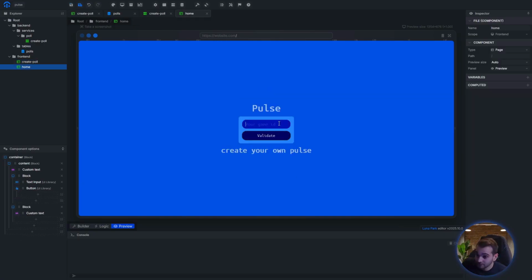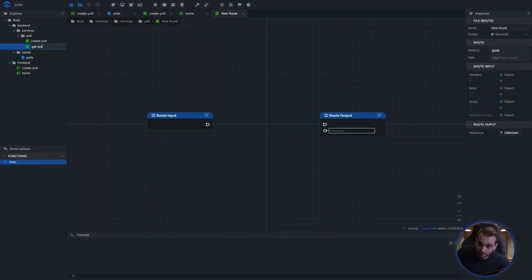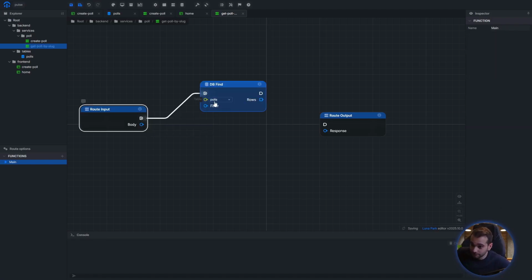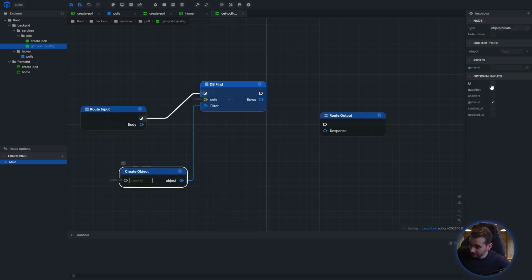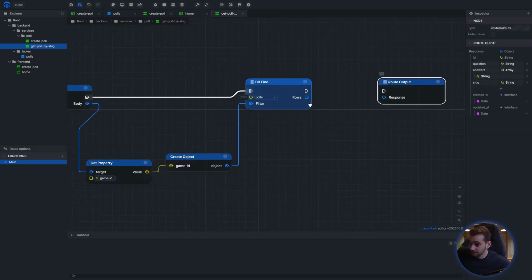Now, I'll be able to retrieve the data from a poll by entering its ID and clicking Validate. So to do that, I'm going to create a new route getBySlug, which will be a get with a game ID in the body and which will return the data from my poll. So I'm going to do a DB on poll, add a filter on game ID that I'll be able to retrieve from my body. If I execute that as output, I'm going to have an array with 1 element.